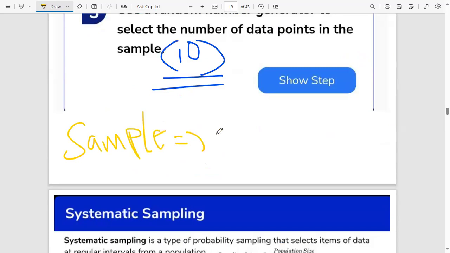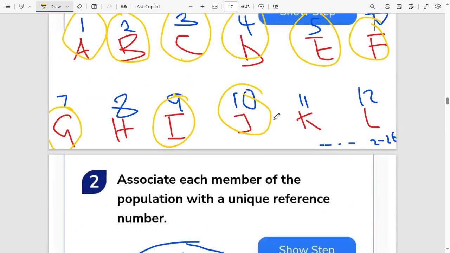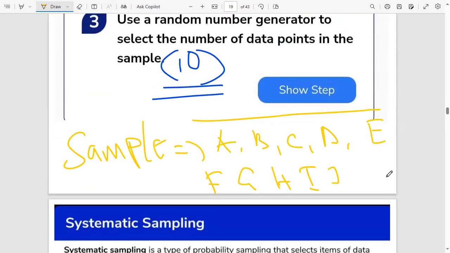My sample of those letters will be A, B, C, D, E, F, G, H, J, K. What is number 10? J, yeah. So my sample will just have A, B, C, D up to J. Here they picked them in an orderly way for the sake of the illustration. But if you pick them randomly, you can have Z, A, X, Q, P, L, M. You can have any letters here as long as they're 10.